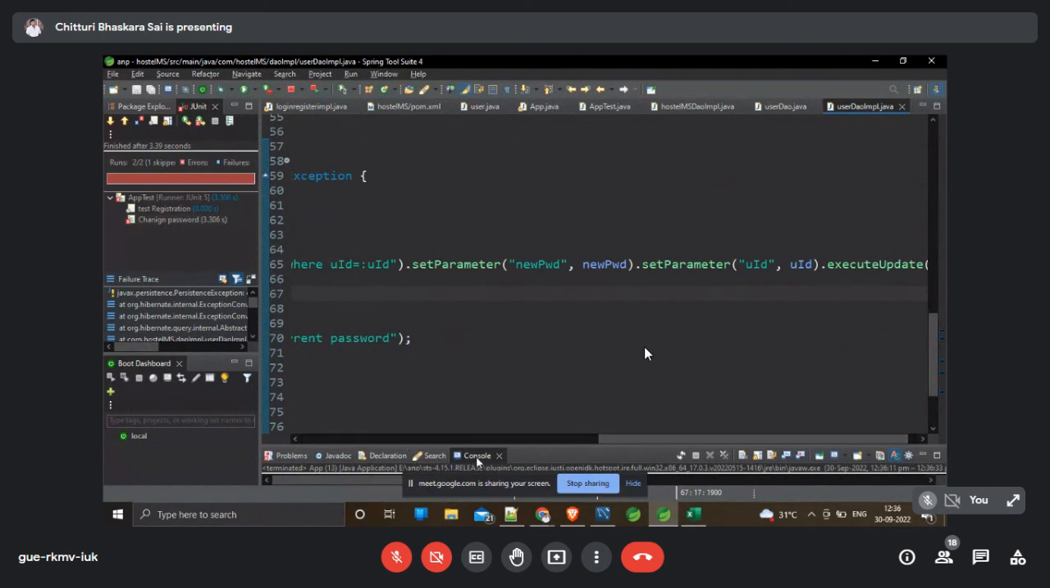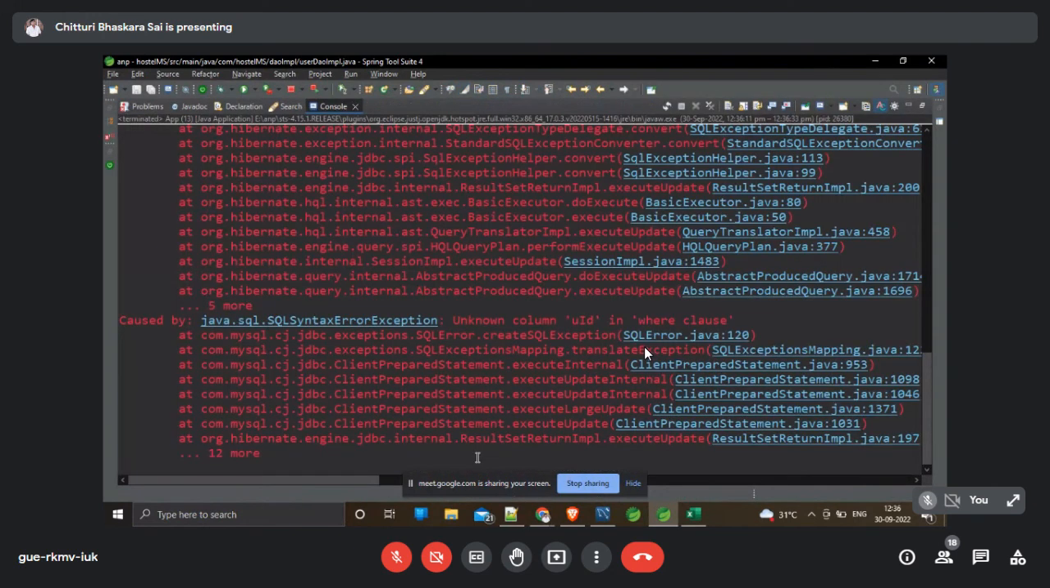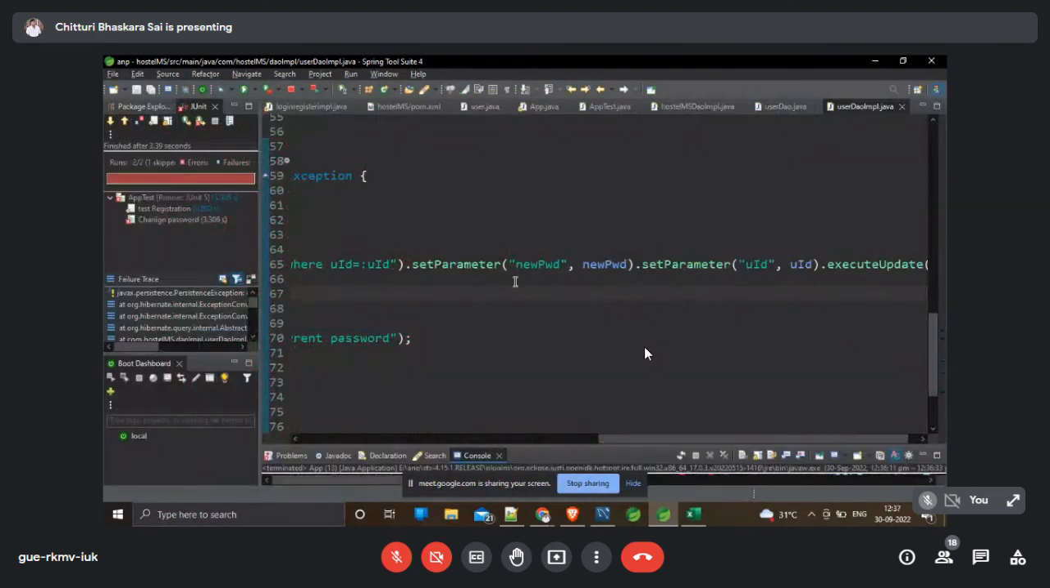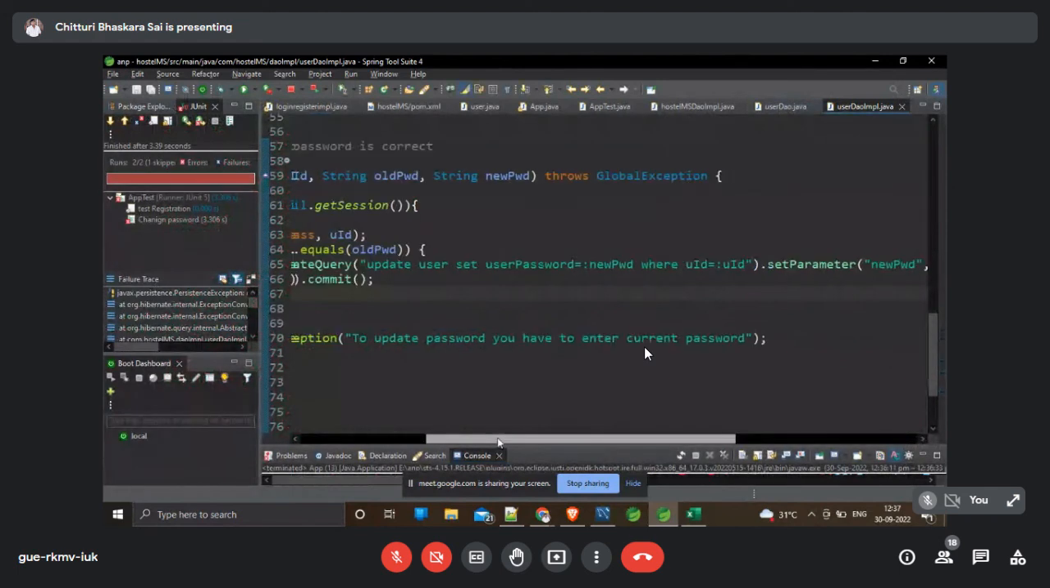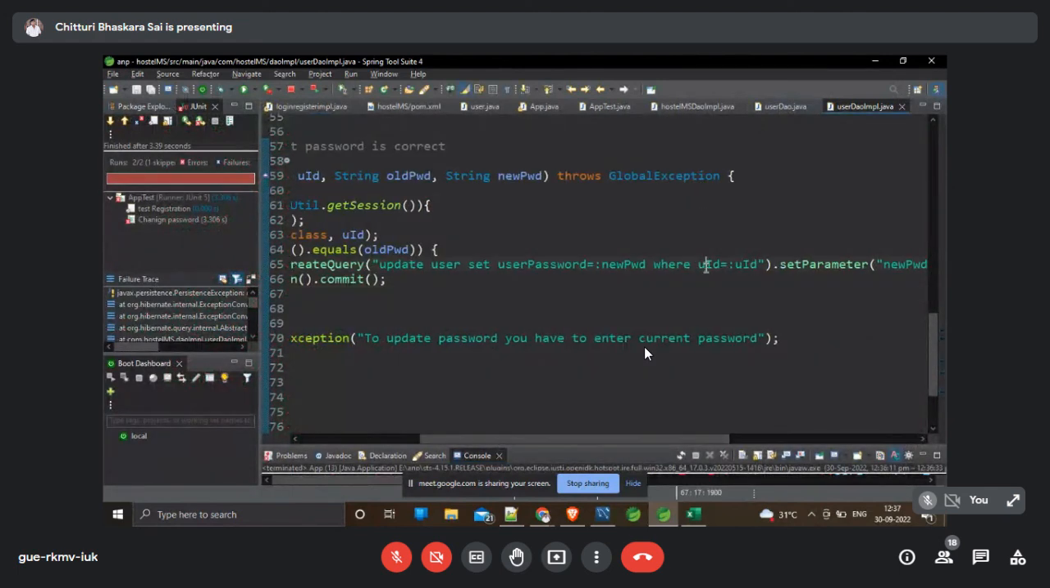Okay, let's see. Unknown column UID. Unknown column UID. I think we have a user ID column. Here we have to use user ID. Yes.